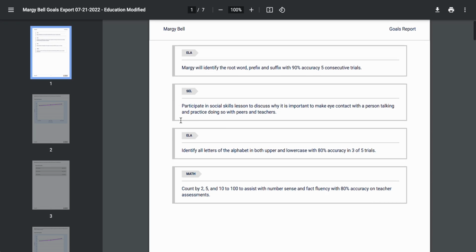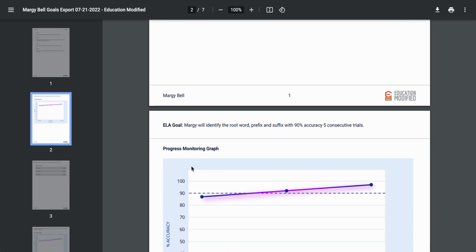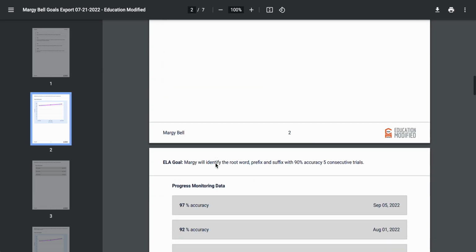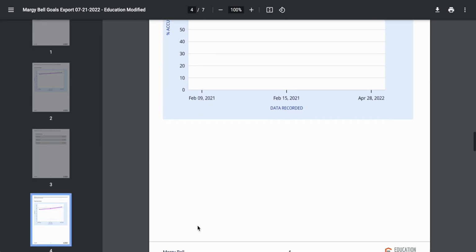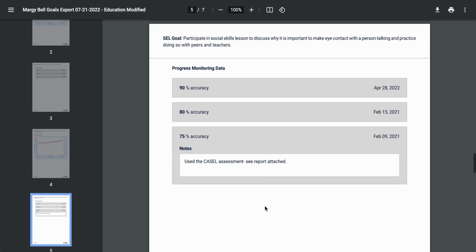I can see all of my students' goals listed out, but now I can see each individual goal, their progress monitoring graph, and all of the data tasks associated to it. I can see any notes associated to tasks.